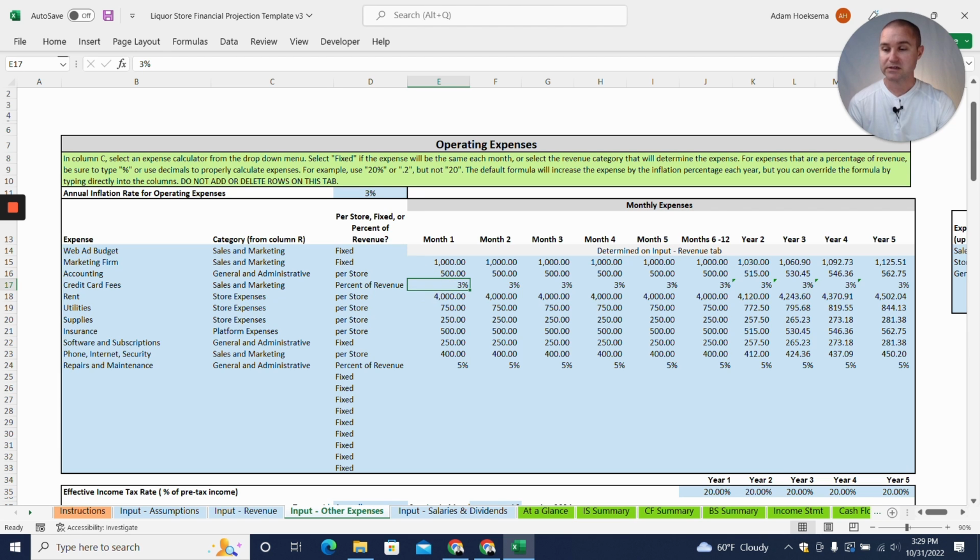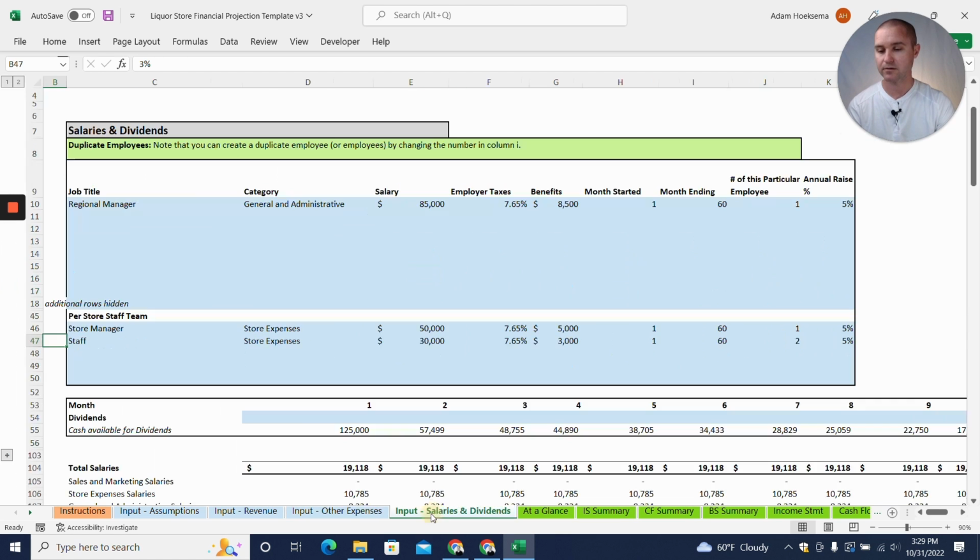And then some of our expenses, like credit card processing fees, will be on a percentage of revenue. And so we've entered that as 3% of total revenue. Based on how you enter in those expenses, your per store or your percentage of revenue expenses will be automatically calculated for you in the model.